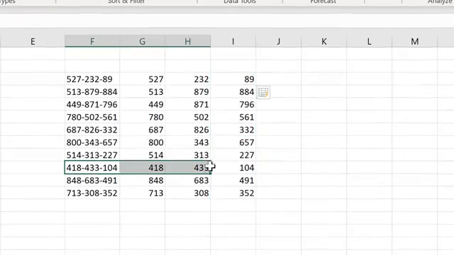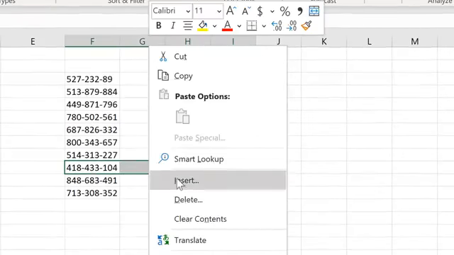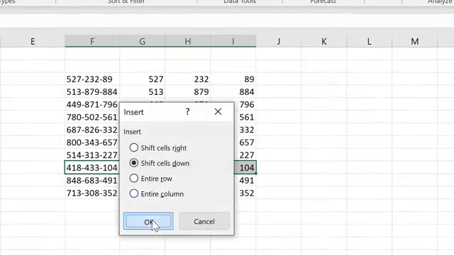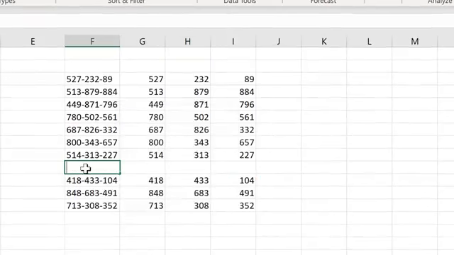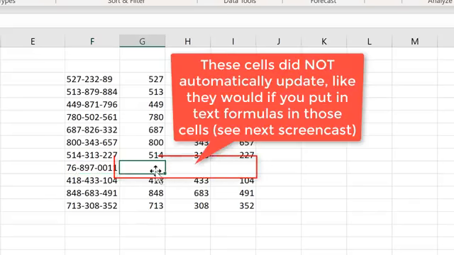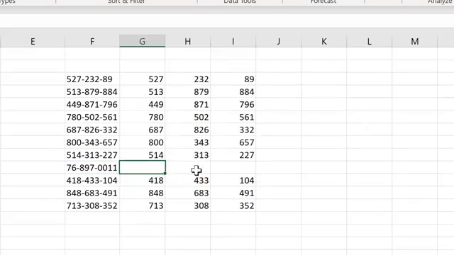But again, if I wanted to insert, so let's go ahead and insert by shifting cells down, and I put in just a random part number here, then it doesn't automatically fill that in like it would if you use a text function. And you're going to learn about those text functions to do this in the coming screencasts. In summary, you can certainly use the flash fill tool, but a lot of times it's not going to automatically update when you add items to your various tables.